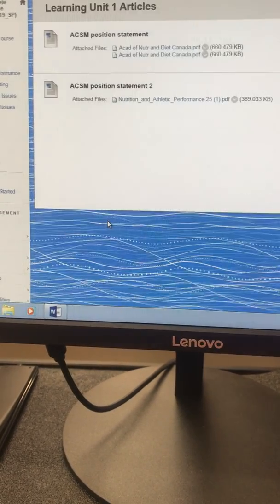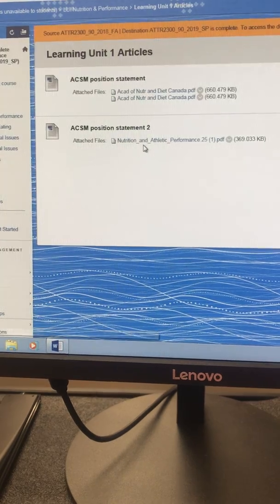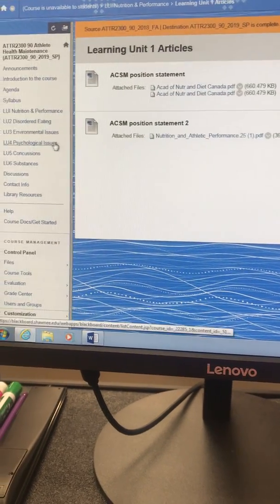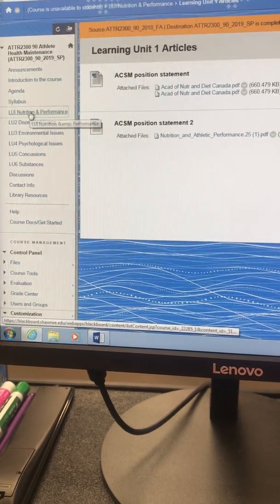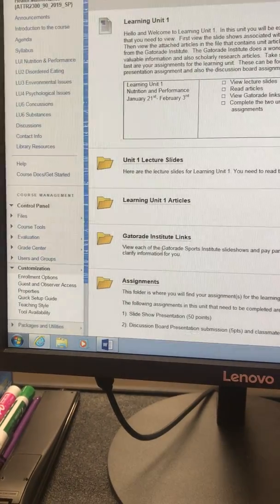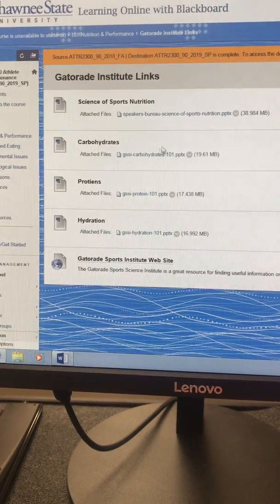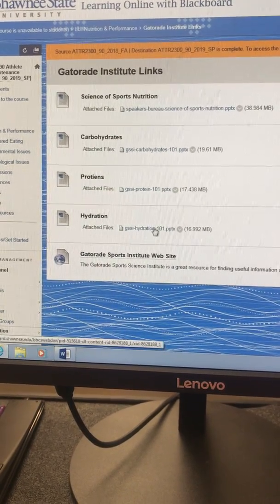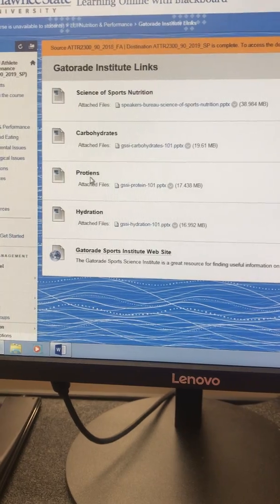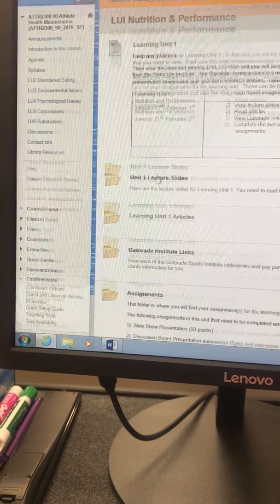You'll see here there's some articles. Access these articles, read through them, so you understand the course content. We'll go back to Learning Unit 1. Click on the Gatorade Institute links, and there's a few PowerPoint slides associated with some of the topics that we're going to cover in the learning unit. And you're going to see this again with each of the learning units, okay?